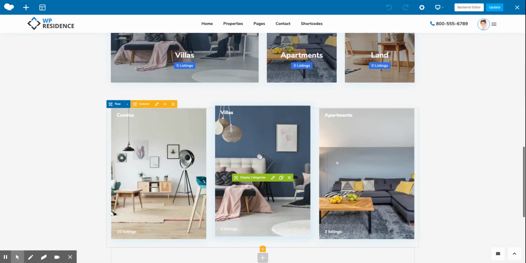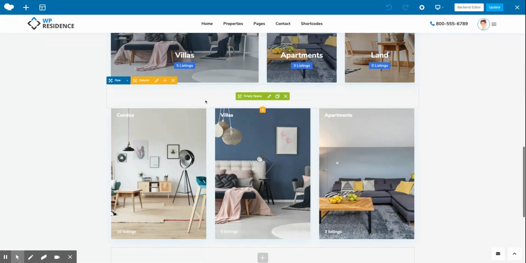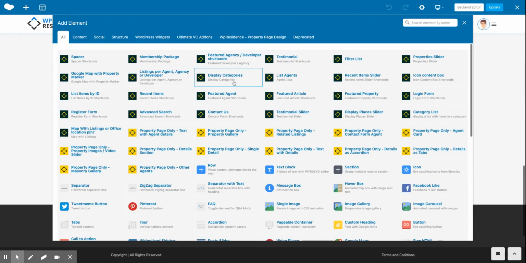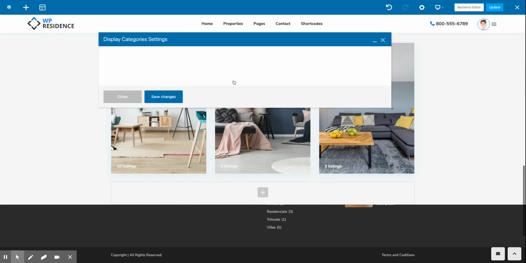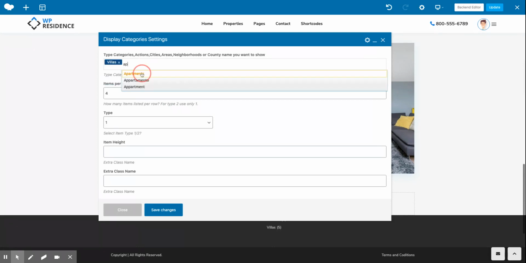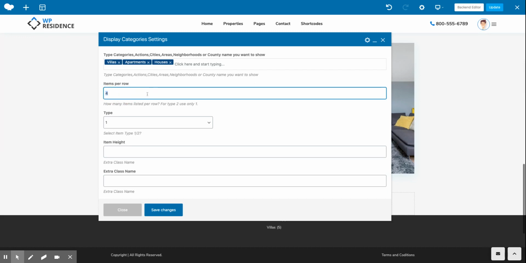Next, I will show you how to create this shortcode with Bakery Page Builder. This is a page created with Bakery. You add a new shortcode by choosing display categories, and then same as in Elementor, you choose your categories. It's really simple, and you have the same option to display how many items per row, design, variation, and height.